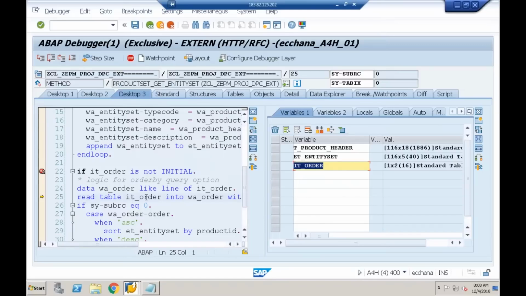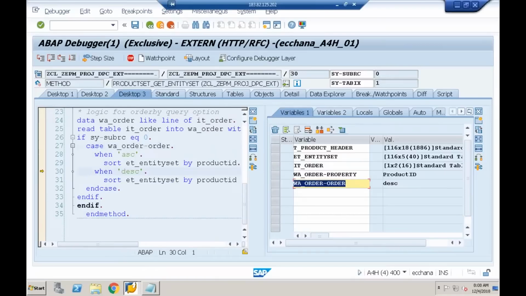I am reading this IT underscore order into W underscore order. So if you see W underscore order hyphen property, and then W underscore order hyphen order, as of now both are blank. So when I read it, what is the property I passed in order by field? Product ID. And what is the order I passed? Descending. So when ascending or descending, control goes to when descending. Now I am sorting that internal table based on product ID in descending order.